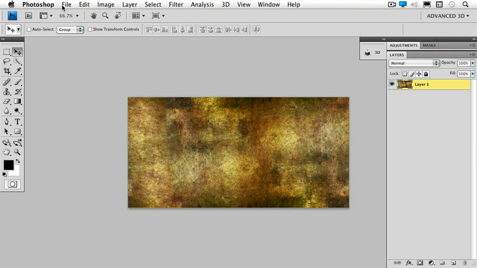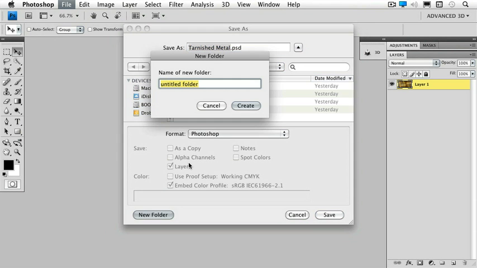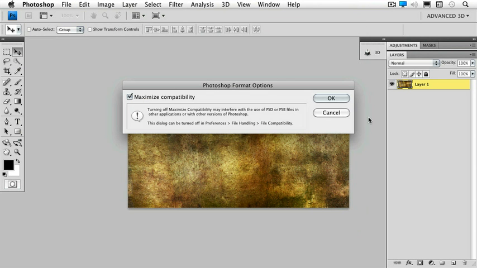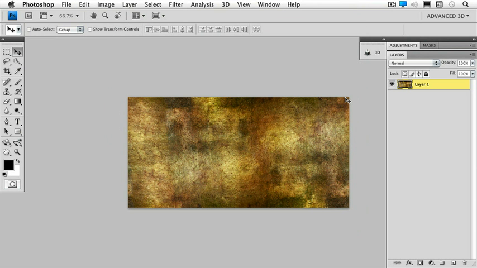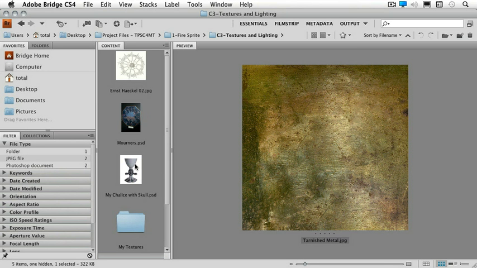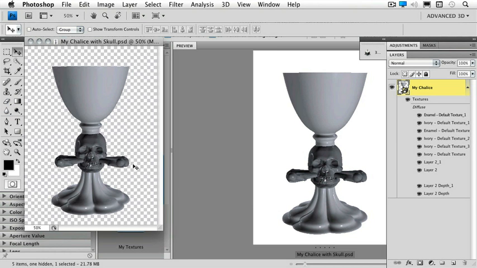And let's save this as a new texture. So I'm going to come up to File and choose Save As. And inside our Chapter 3 Textures and Lighting folder, I'm going to create a new folder and call it My Textures. Create Tarnished Metal, Seamless, and click Save. Okay? Now we can close this image, come back into Bridge. Let's open up our chalice with skull and take a closer look at this mysterious 3D panel.